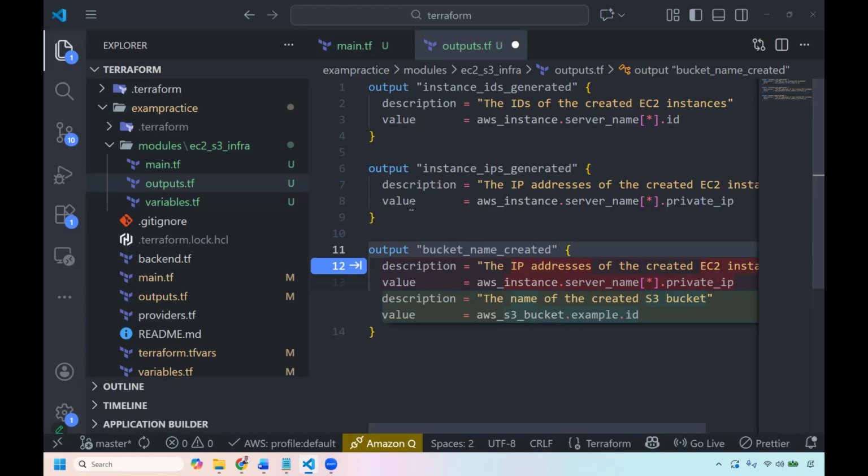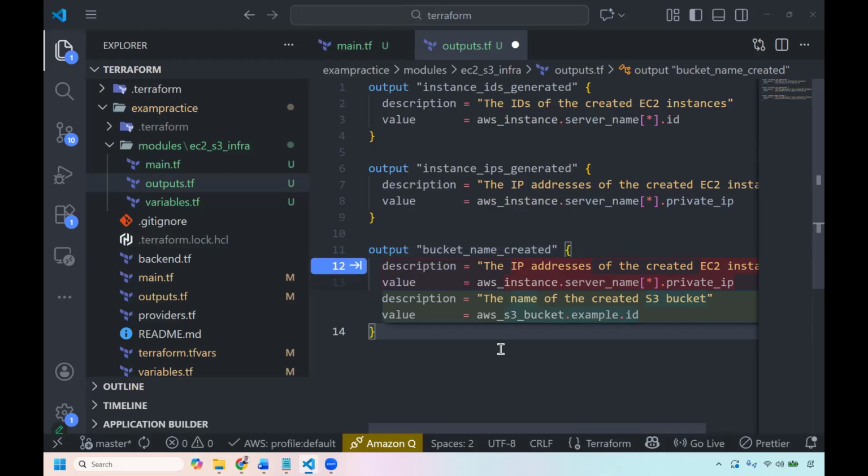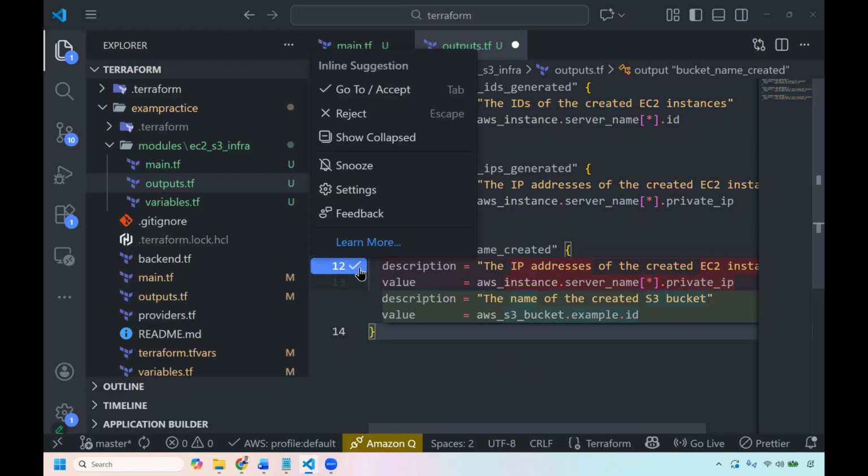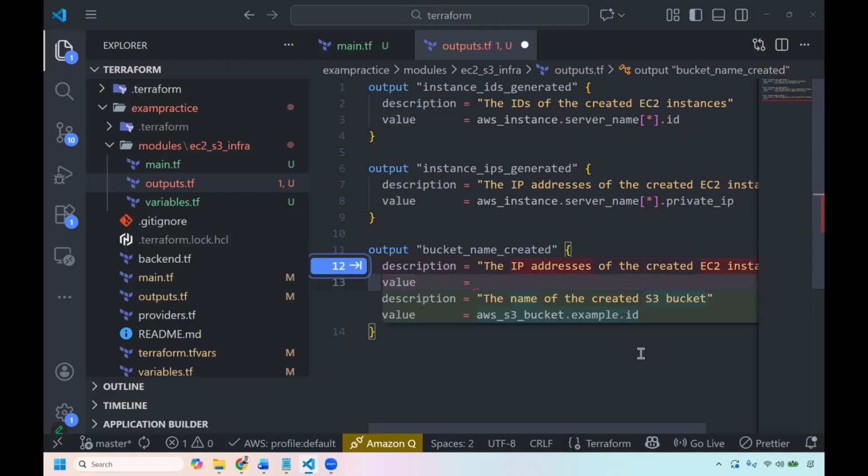But for an output, one thing that is very, very important is the value, right? So I want to output the value. I'm going to remove this suggestion because it's confusing. So now, how can I get what the value should be? How can I write that?